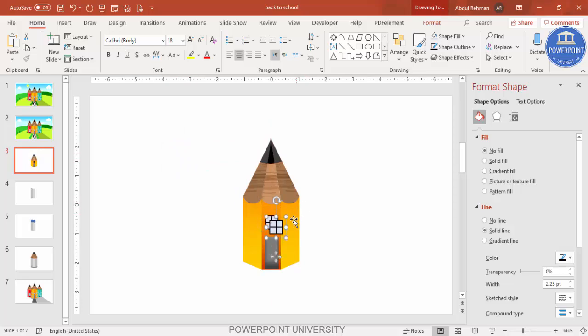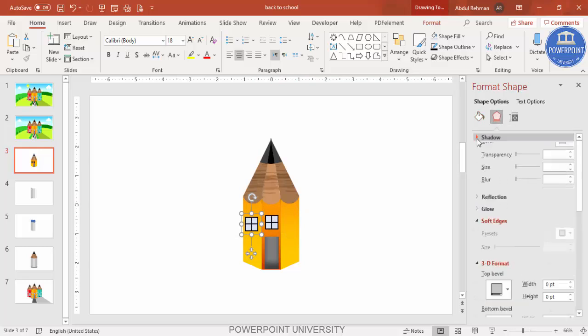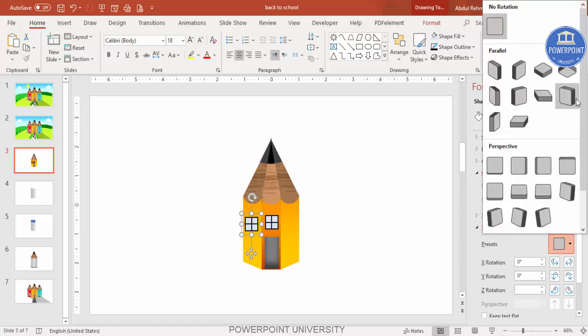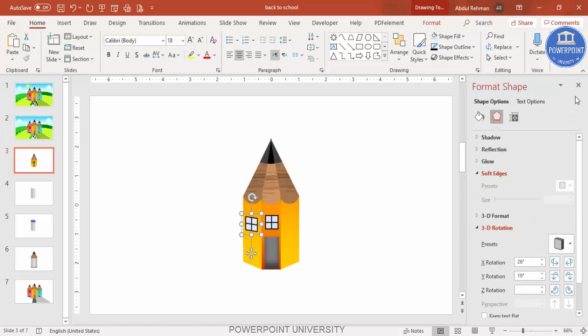And then press Ctrl D. I'm going to add it at the side, and go to effects. You can see here, and then go to 3D rotation. I'm going to select this one, axis to left. Can you see here it's tilted towards the left side?